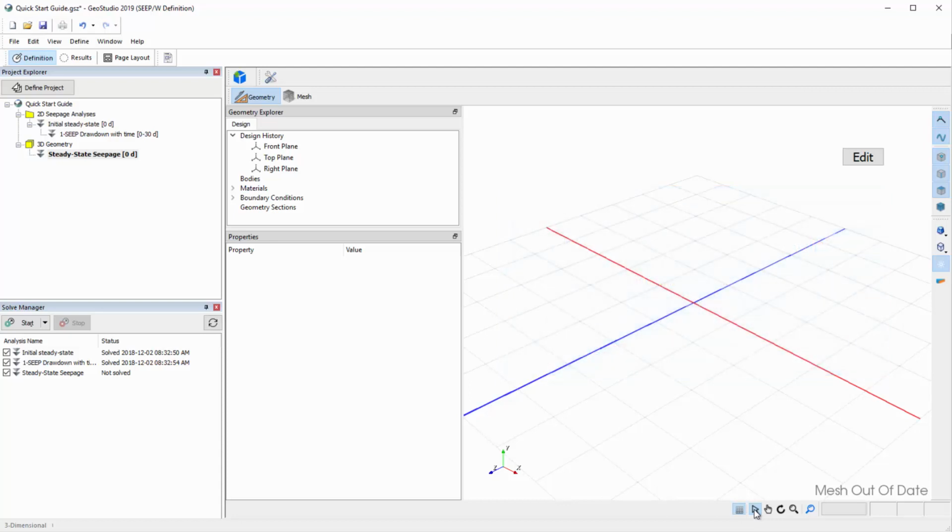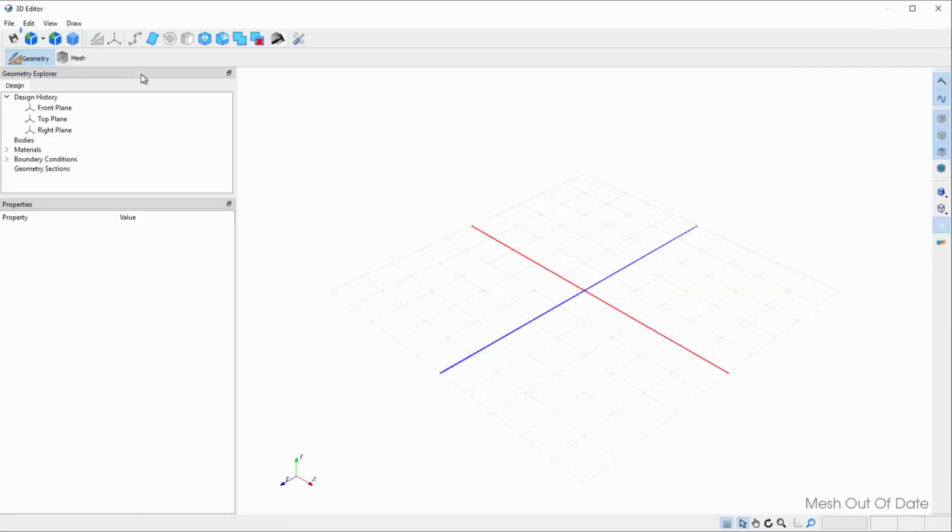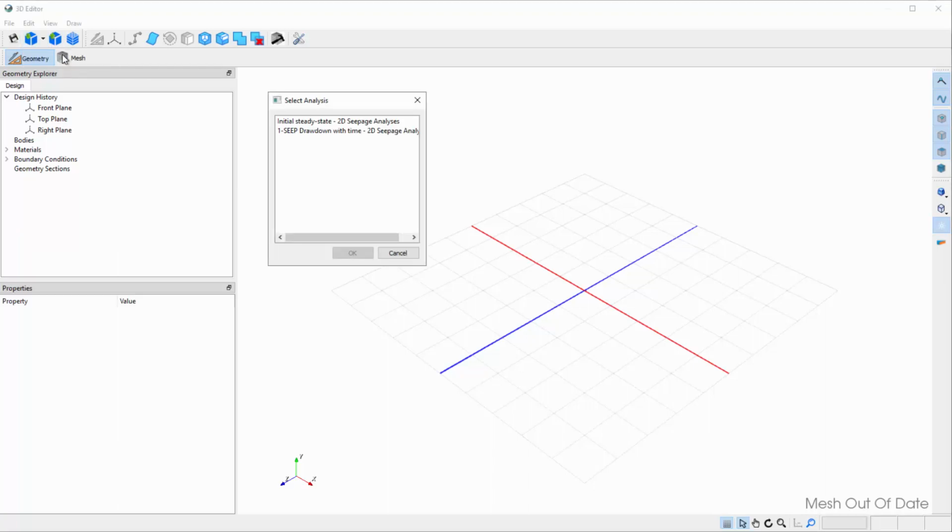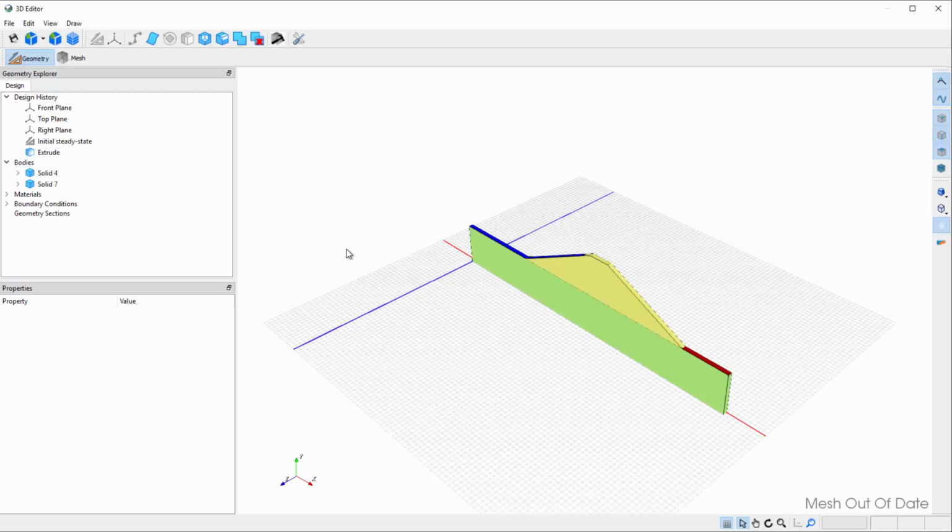Let us set up a 3D geometry based on the cross-section defined in the 2D seepage analysis. To import an analysis into our 3D analysis, we must launch the 3D editor under the Define menu. I will then click on the drop-down arrow beside the Import icon along the top toolbar and select Import Analysis. This feature is specifically named Analysis and not Geometry because importing a 2D GeoStudio analysis brings the geometry, materials, and boundary conditions into 3D. I can choose which of the two-dimensional seepage analyses I wish to import into 3D.